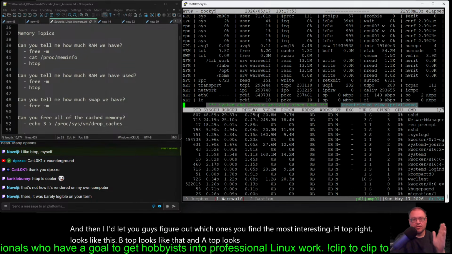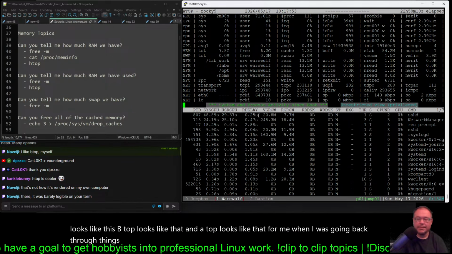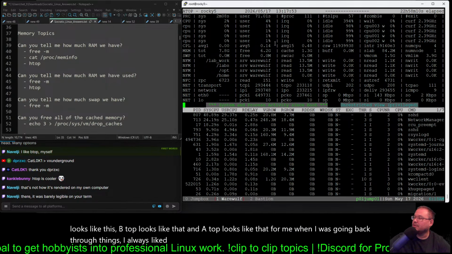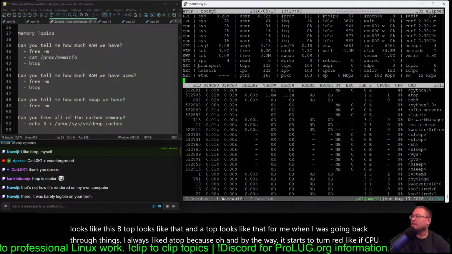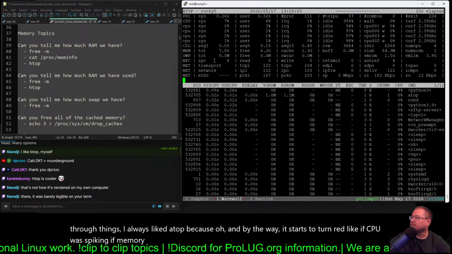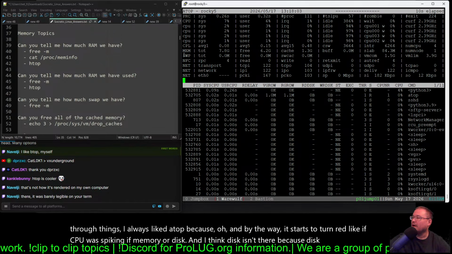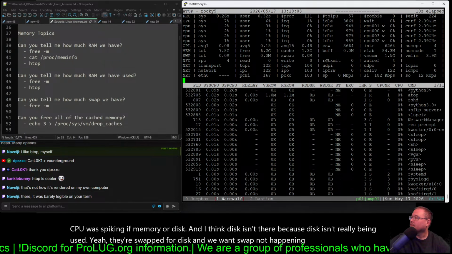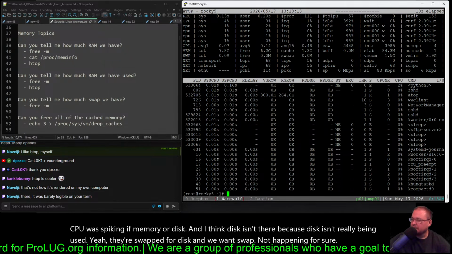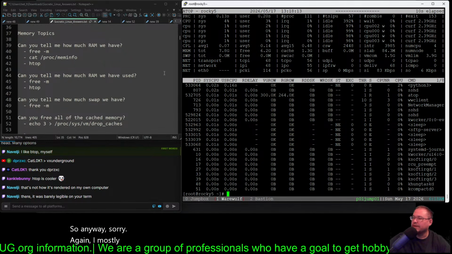For me, when I was going back through things, I always liked ATOP. Because, by the way, it starts to turn red, like if CPU was spiking, or memory or disk. And I think disk isn't there because disk isn't really being used. Yeah, there's swap for disk, and we want swap not happening for sure. So anyways, again, I mostly use that for forensic stuff when I come back and look through it later.